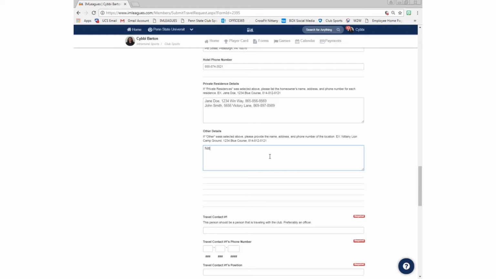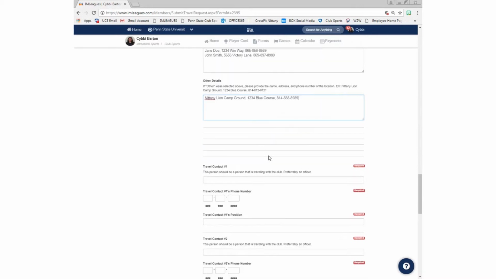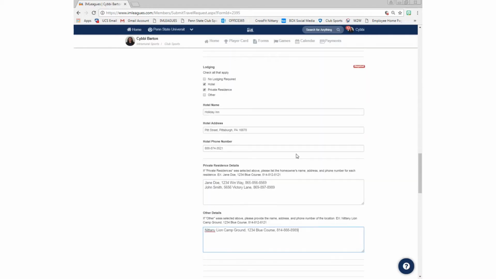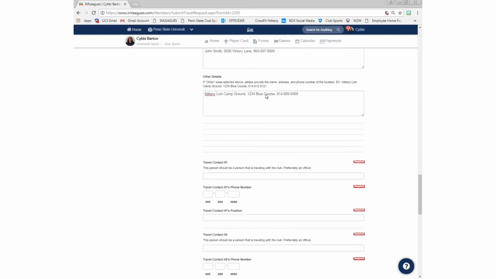If you're camping somewhere, whatever the case may be, you're going to put that information in there, and then if they have a campground phone number, please provide that. If not, just at least someone from the club or at least multiple numbers from club members so we can contact you in the event of an emergency. So that kind of concludes the lodging section. Pretty straightforward, but just make sure that you are selecting the correct boxes and going from there.